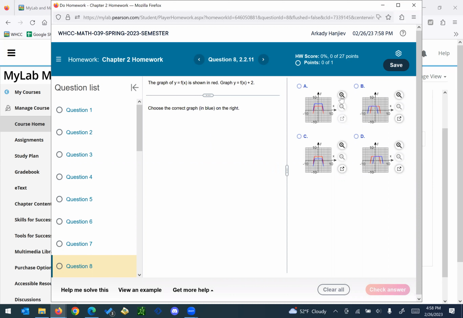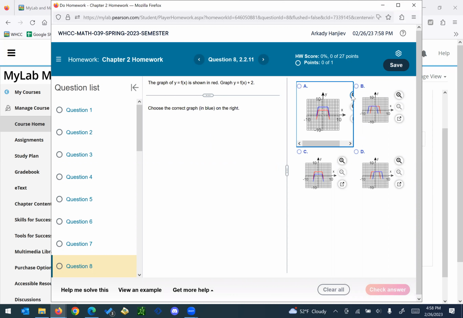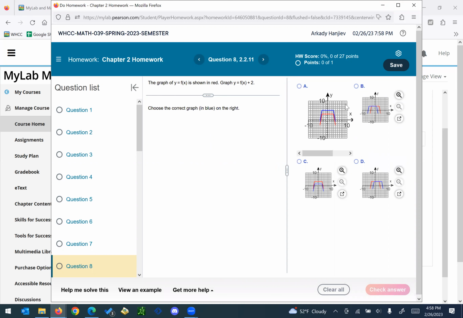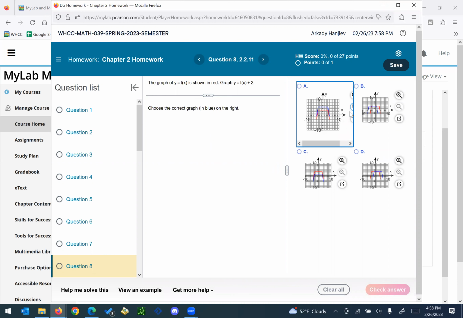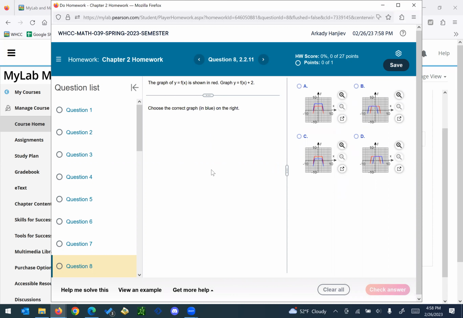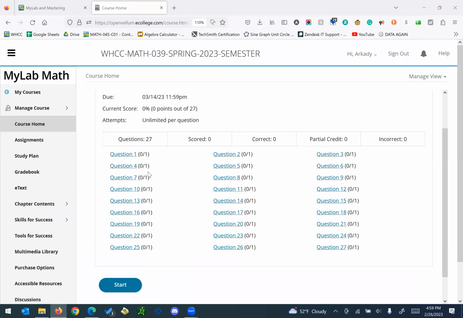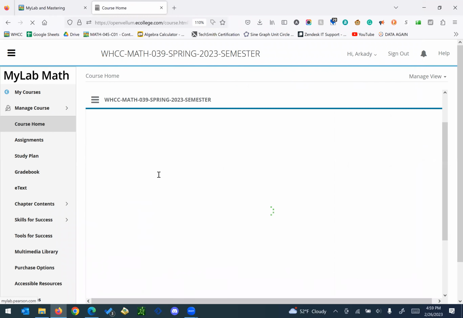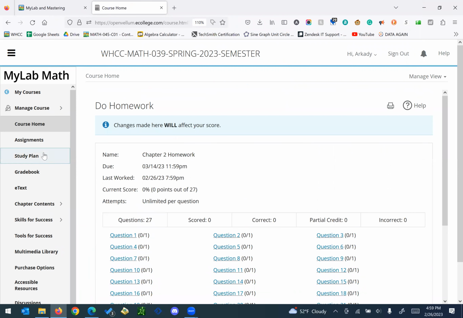And if you want to, you can zoom in on the graphs themselves. You can zoom out. You can get them in their own little different window. That's fine too. But notice the help me solve this, view an example, get some more help, or ask the instructor. All those pieces are there. All right, that's where you're going to go for the most amount of work there.